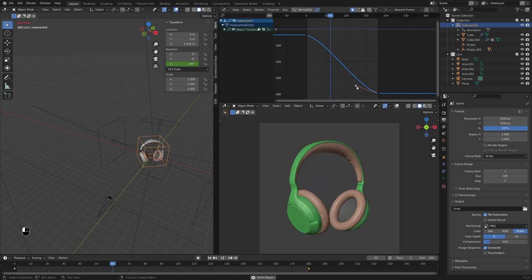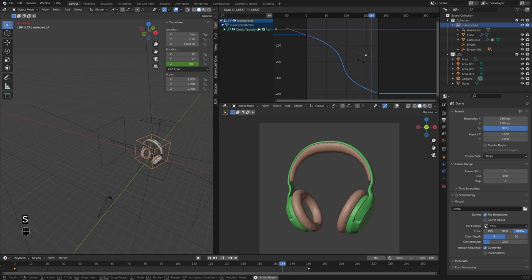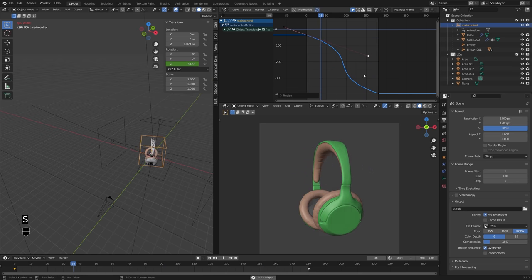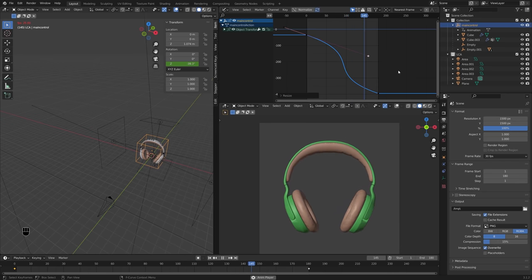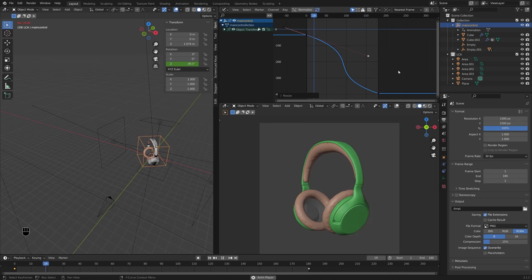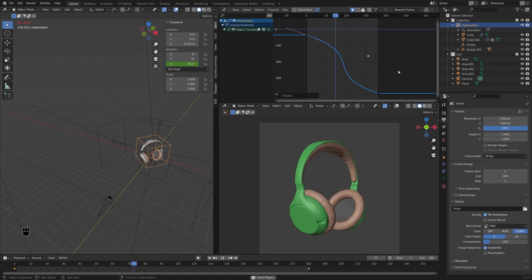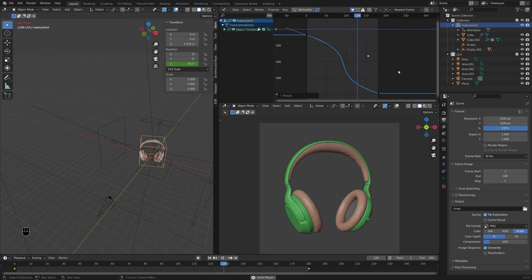But what I could do now is kind of pull these handles closer together so we get sort of a little speed up in the middle. That's sort of a cool look. You know, it still loops, but it's just a little bit more interesting. So I'm liking that a lot.